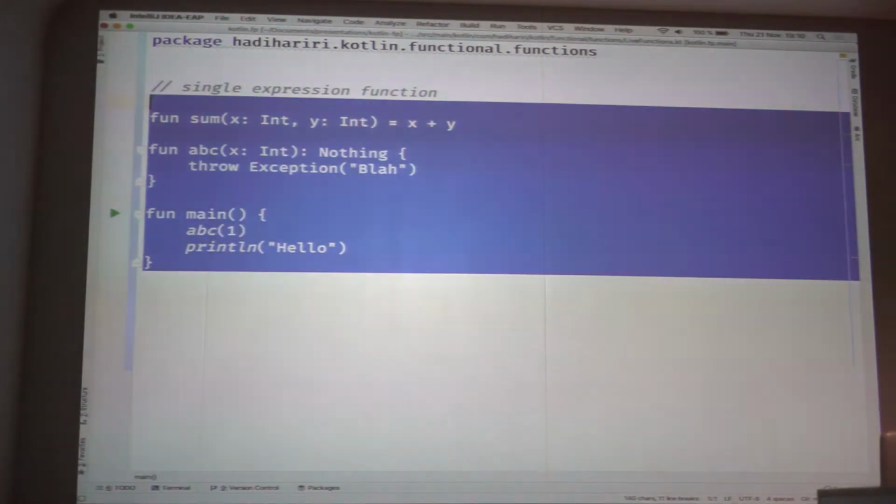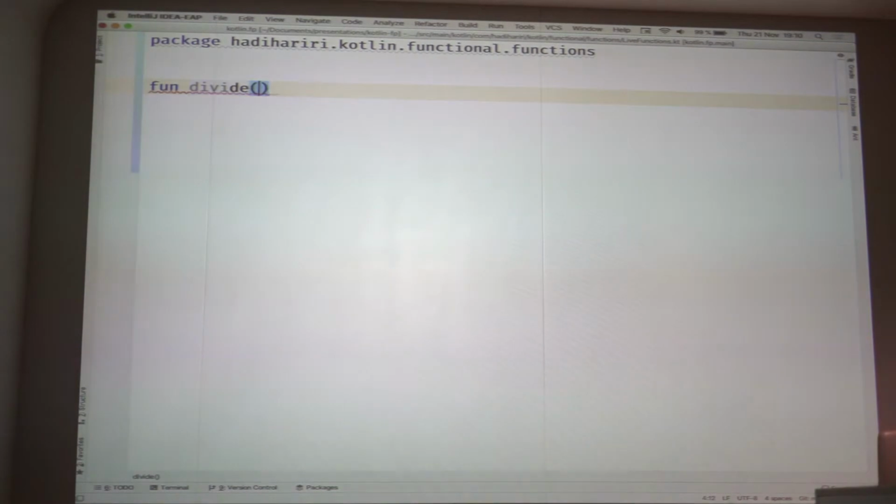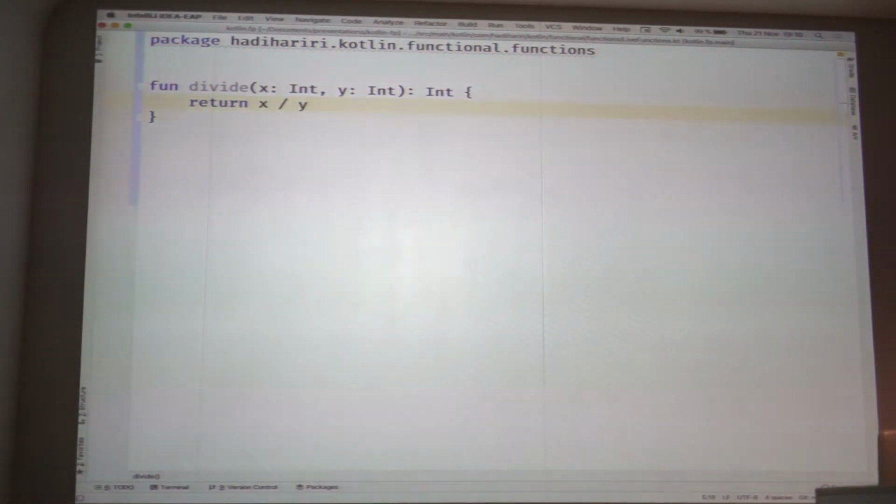Okay, so now let's talk a little bit about functions. Let me create a function called ABC. Now let's create a function, and let's be really creative, and create a function called divide, and then I'll do return x plus y. Okay. And now I'll ask you, what is wrong with that function?